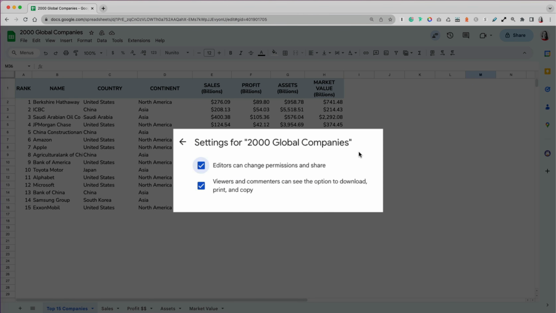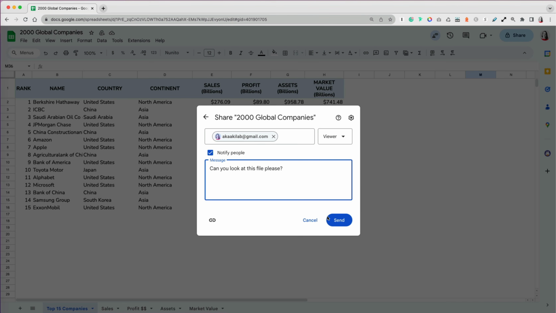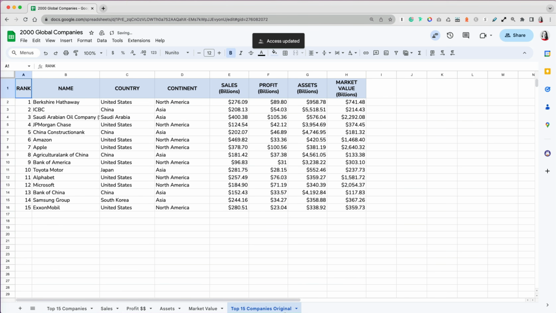This is very important because if you have any hidden tabs, once viewers make a copy or download your file, they will be able to unhide them. Very few people know that, and I will show you how that works later. Let's go back to our file, and I'm going to hide one tab to show you later on how viewers could access it, even in this limited role.